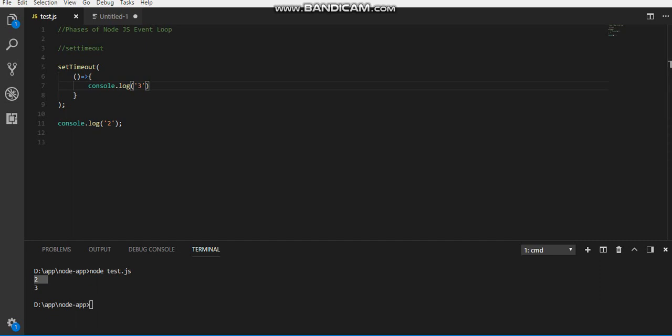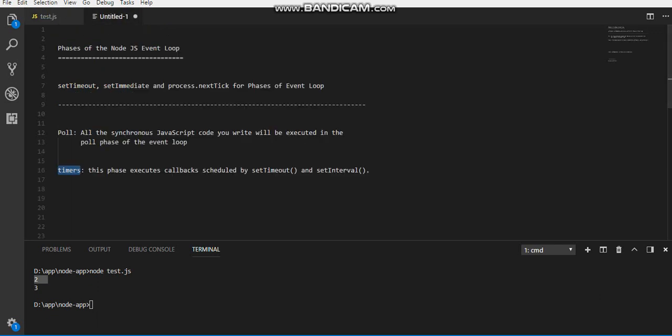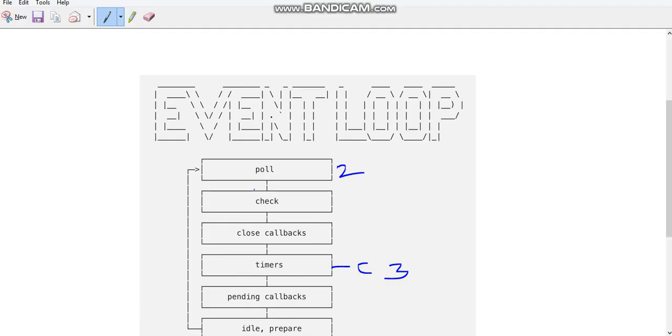I hope you understood this. In the next video we will see the setImmediate function, and also the other phase of the event loop, which is the check phase. This we will discuss in the next video.